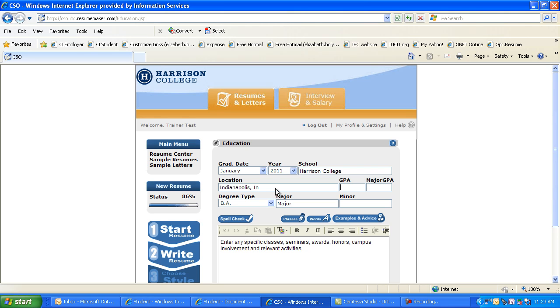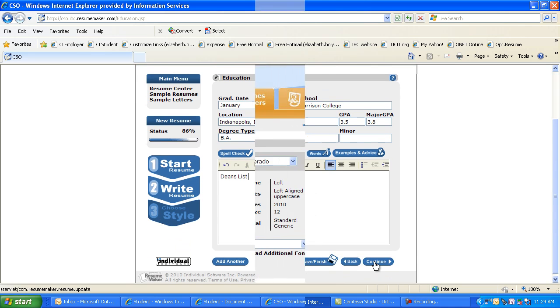When it comes to adding your GPA, you will want to add both your overall GPA and your major GPA. They may be different. And of course, go ahead and fill in your major and your degree type. If you had any type of involvement with extracurricular activities or any groups or anything like that, Dean's List, you'll want to be sure to add them here in your text box to have those reflected on your resume. Once you're finished, go ahead and click the Continue button.